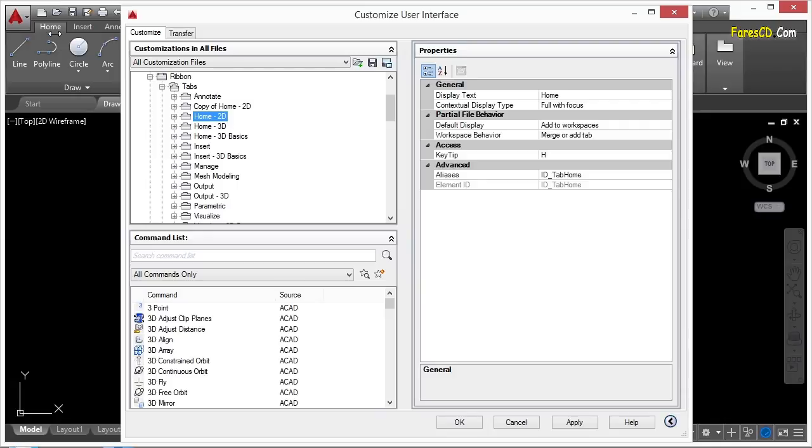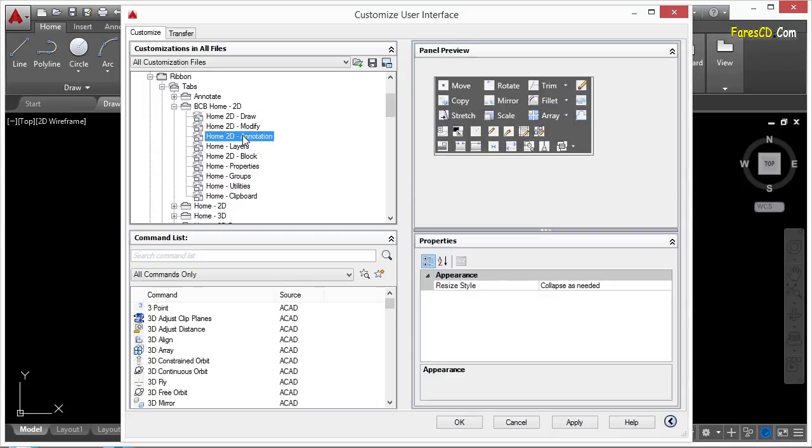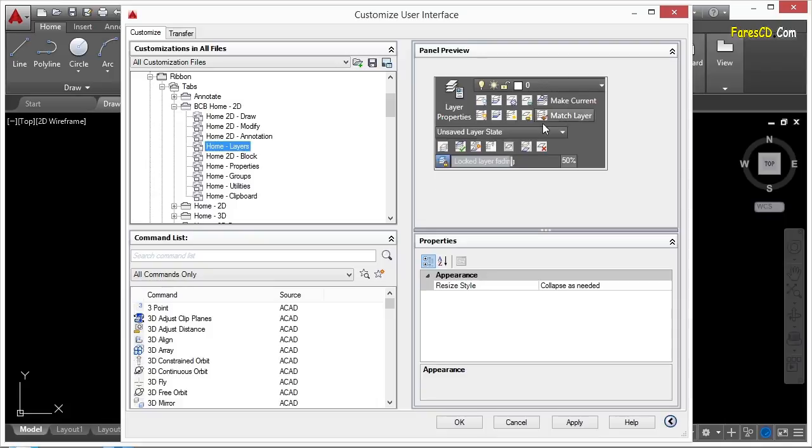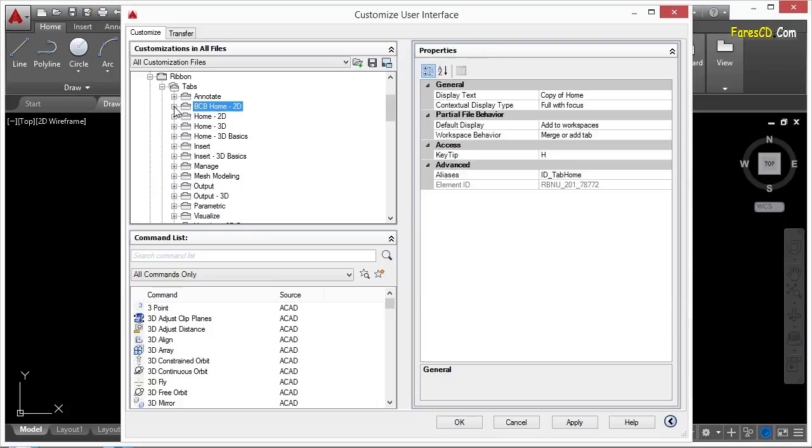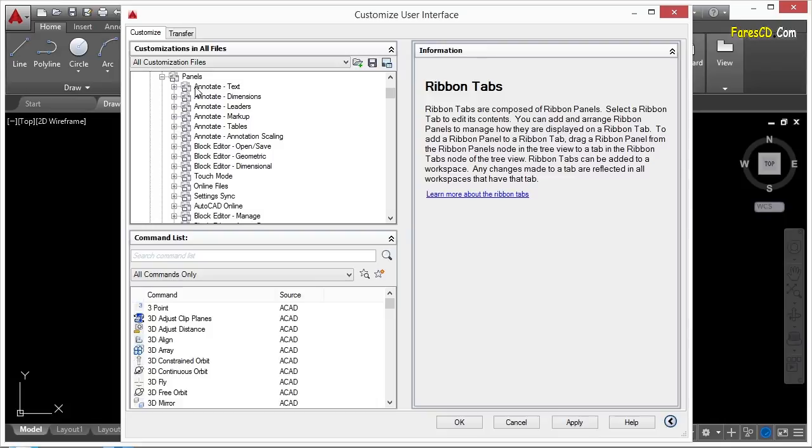That's this Home tab right here that's in this default workspace. It says copy. You can right click it and rename it. And I'm going to call it BCB Home 2D. Now, if I click on this button and expands it out, these are all the different panels that I have in there. When I select one, I can see what it looks like over here on the right. So now what I need to do is set up a panel.